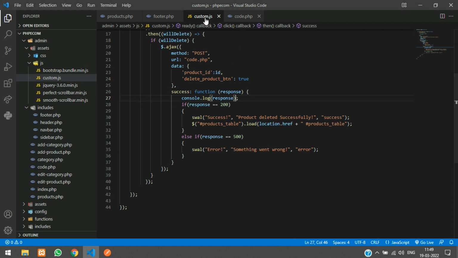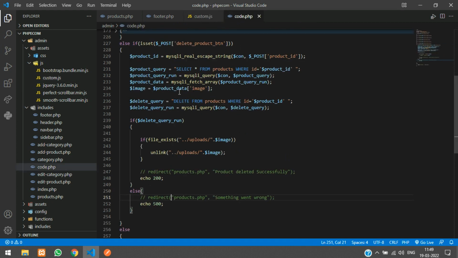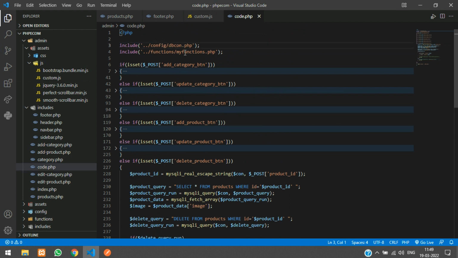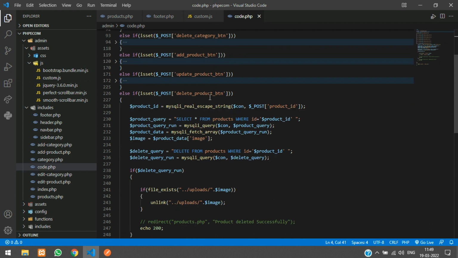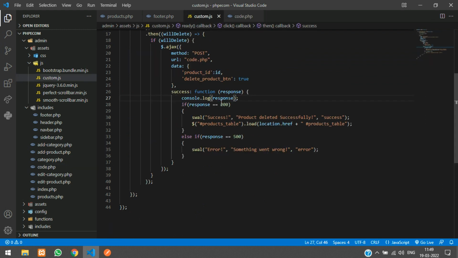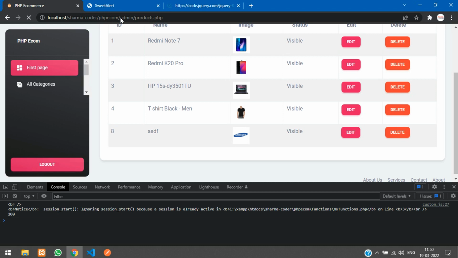So now what we are going to do is, in your code.php, we have used session start over here, right? So just remove that because we have added that in the my functions. So now we are not going to get that message or the notice message, and only this 200 or 500 is going to be printed. And when we get 200, we are going to get the sweet alert, and then this reloading the div will work. Okay, so refresh.